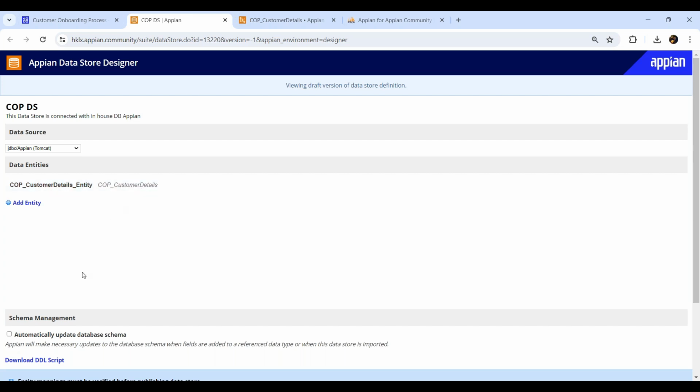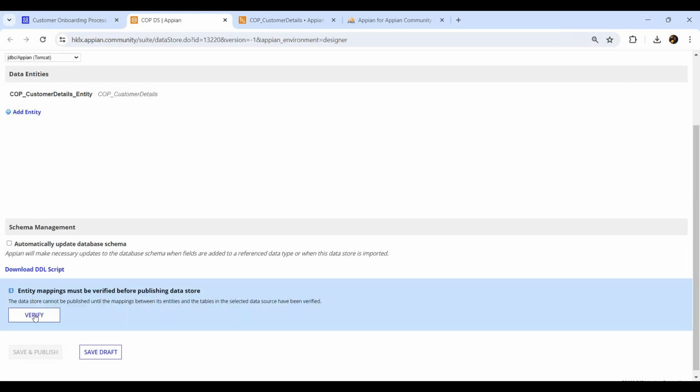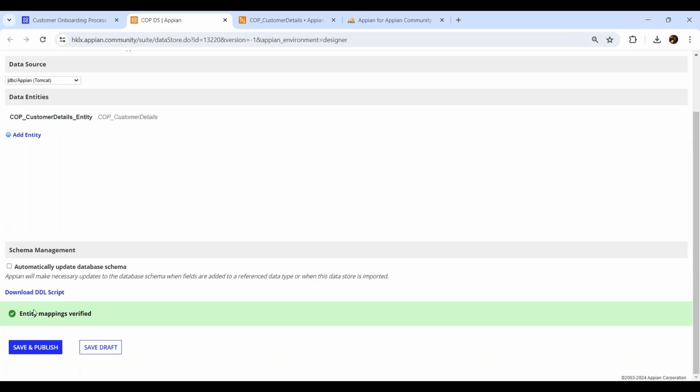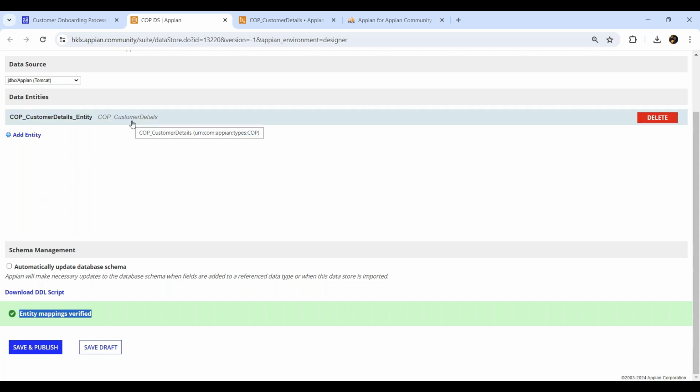Once we do that, we need to verify the connection. Scroll here, you see the option of verify. If you click on verify, it's green. It says entity mapping verified successfully. It means that the attributes, the fields that we have in our CDT, are matching with the attributes that we have in the table. If there is any mismatch, let's say you have added some more columns to your CDT and that column is not available in your table, it will break. It will say column not found.